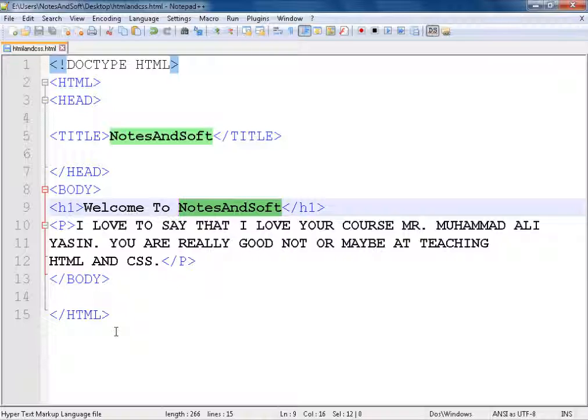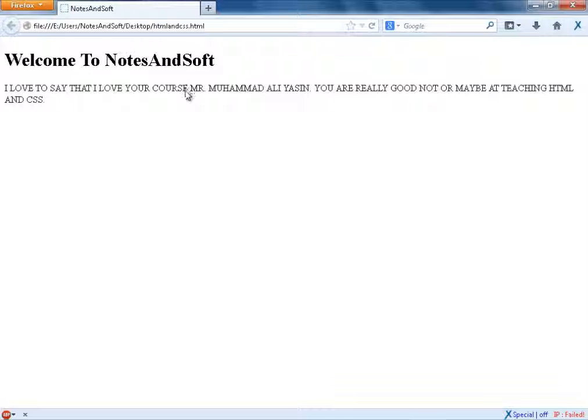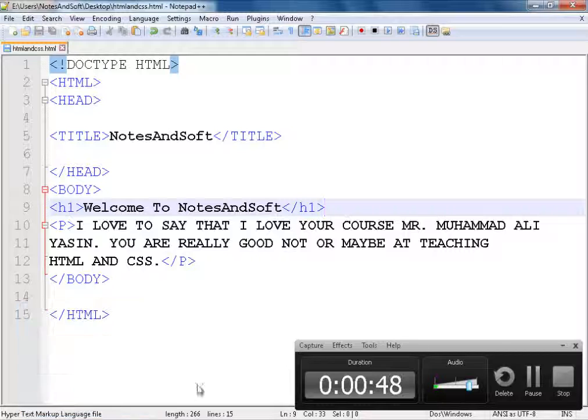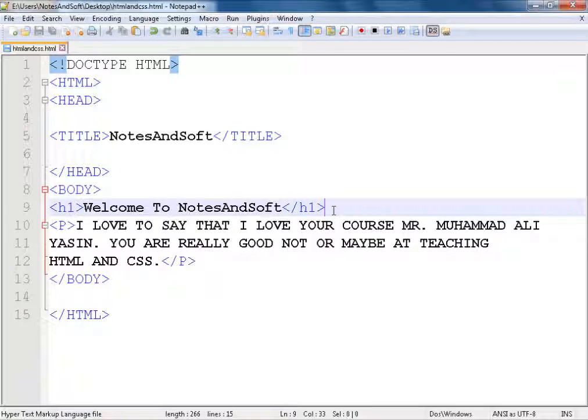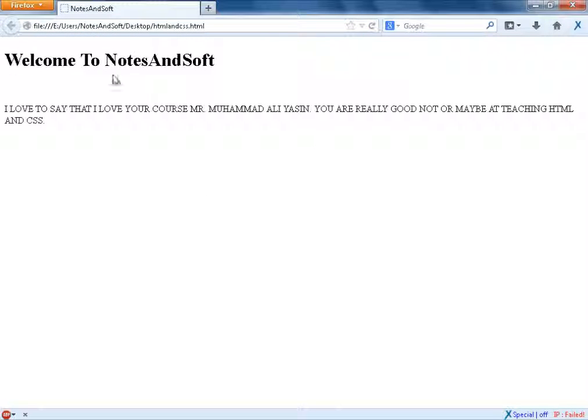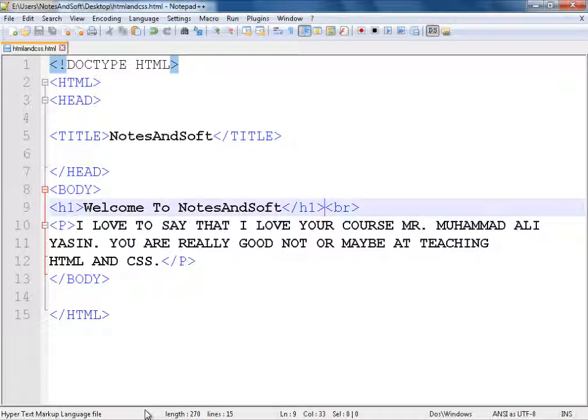Let's say I want to put a line between. I want more space between this line and this heading. So what do I do for that? Sorry, go back. All I do is I put a tag called br and close it. There are some tags which don't have an end tag, okay, like br. And if I just refresh this, as you can see, it added a break of one line, okay.